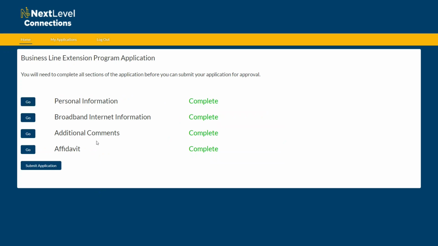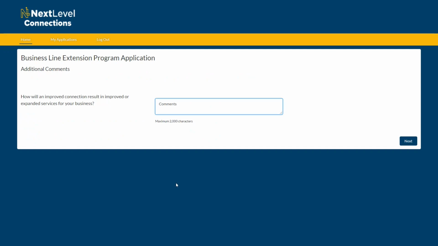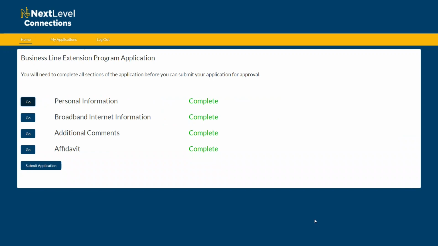The next section is the additional comment section. Clicking Go in front of that menu selection opens up the form for the section. It's a 2,000 character text box where the applicant can provide more information about how getting an improved connection at this location is going to result in improved or expanded services for their business. Once they're completed with this section, they just click on Next to return back to the main menu.